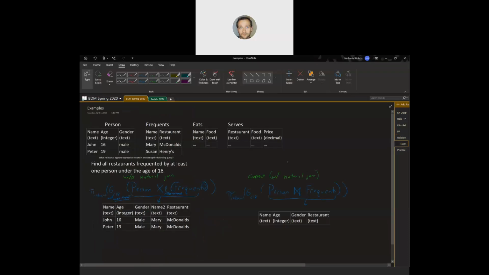So the last class we went over one example. We're getting into some more complicated queries of relational algebra.